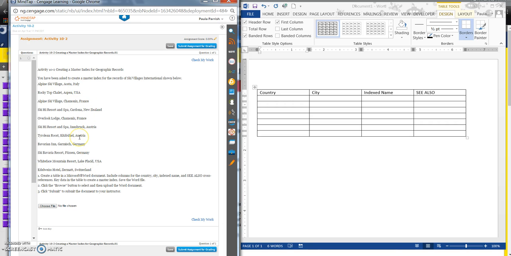Okay, so let's look at A's. So we've got Austria once, twice. So we're going to come in here for Austria. And we've got 2 cities. We've got Innsbruck and Kitzbühel. So we know that I is going to come before K. And we'll go ahead and put the name. Okay. And now let's come in here and put the next one.